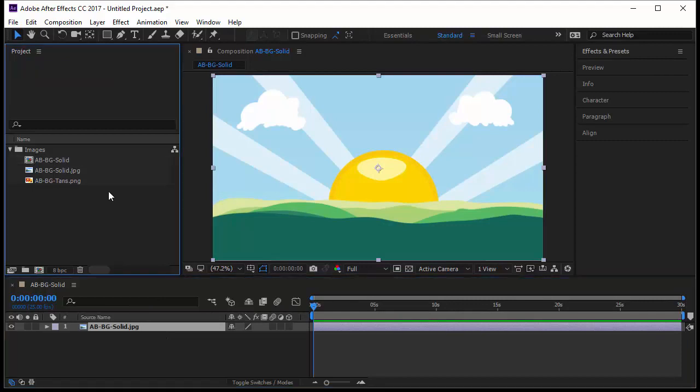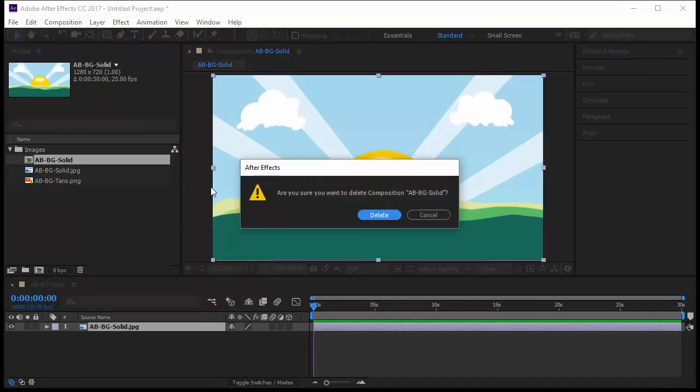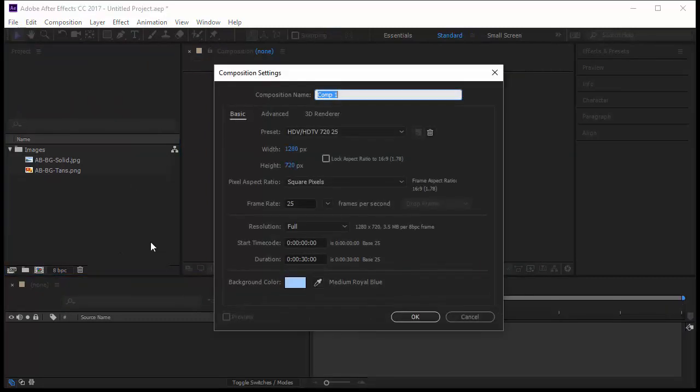If this is not the case, if the image is bigger or smaller, you don't want to create a composition that is equal to the size of the image. Let's delete this composition from the project panel. And let's create a new composition here. We call it Angry Birds, for example. Cool, that's fine. And we wanted 30 seconds, that's okay. 25 frames is okay. We click OK.